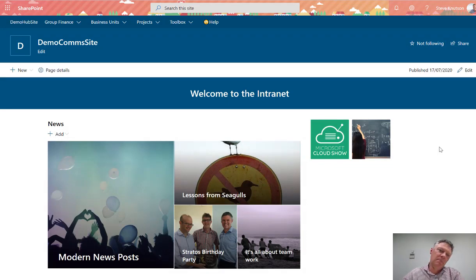Now, what I've got a problem with is that if I'm accessing this page on my mobile phone using the SharePoint mobile app, then the order in which the web parts appear is this section here, and then the sections left and down, and then this one over here. So on the mobile app, I'll see the welcome to the intranet, then I'll see the news, and then below that, I'll see this web part here.